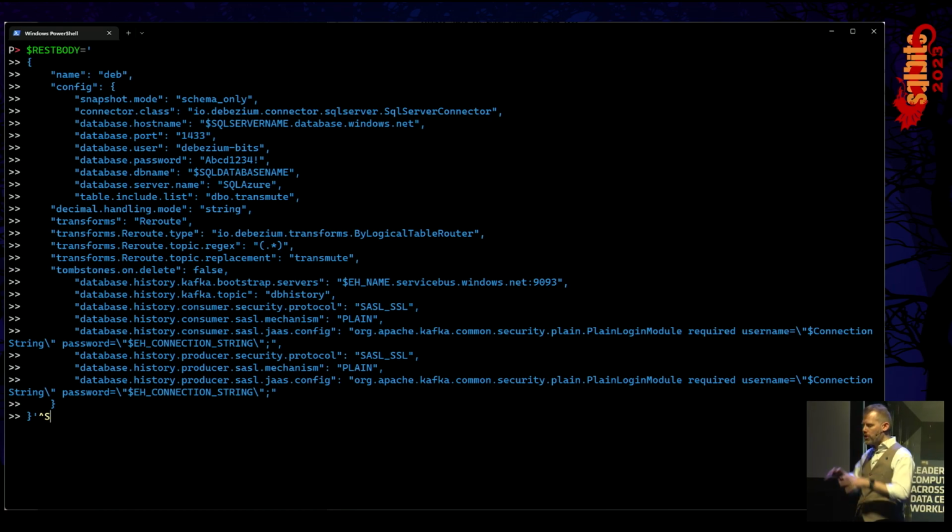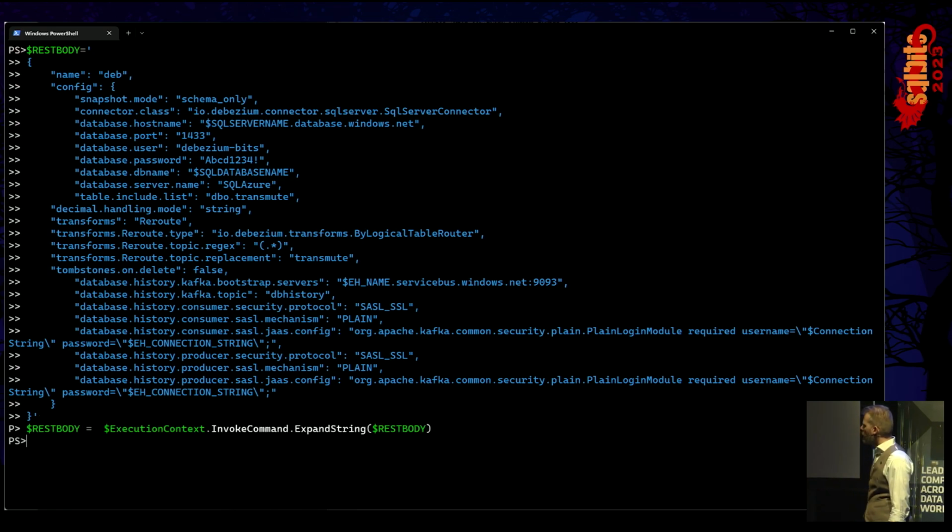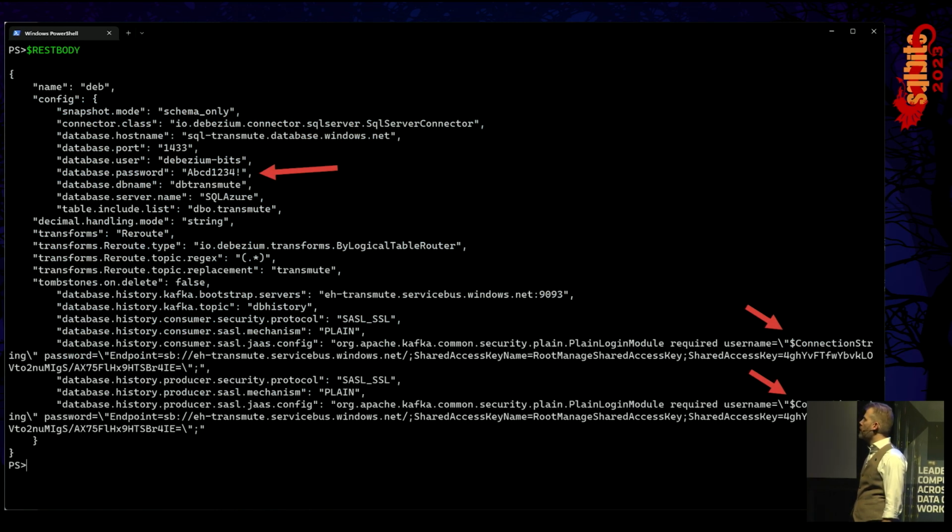And then you need to take these settings and shoot them into the container. So the container is up and running, it's not configured, but now it's time to actually configure it. We're doing that through a REST API call to the Kafka endpoint. So I'm just using invoke command in this case, and shooting that into the container.